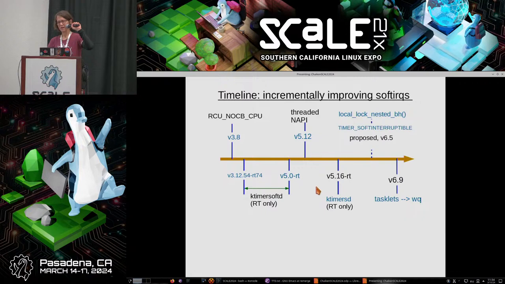There have been two attempts to move timers out of ksoftirqd. If there's any callback you would like to be timely, presumably it would be a timer callback. And there have been two more recent ones. One was a proposal by Frederic Weisbecker in kernel 6.5 to mark individual timers as able to be run at the same time as other softirqs. That ran into lock depth problems and didn't get very far.